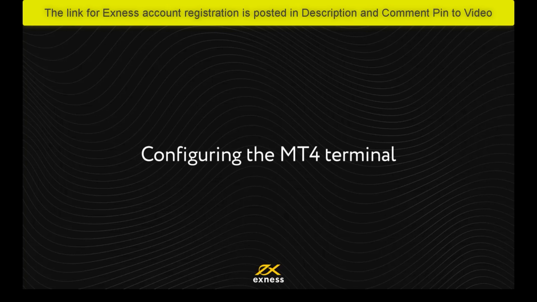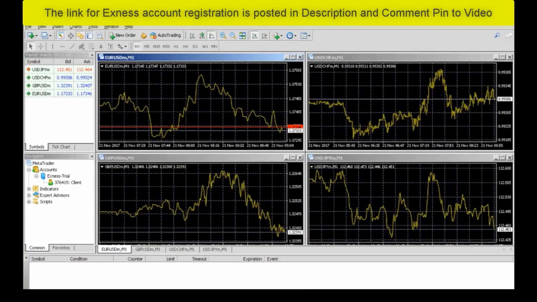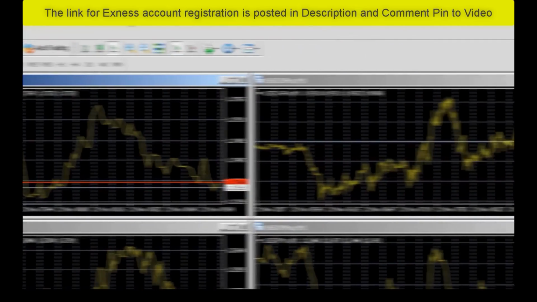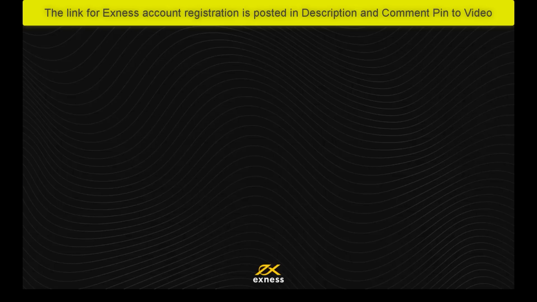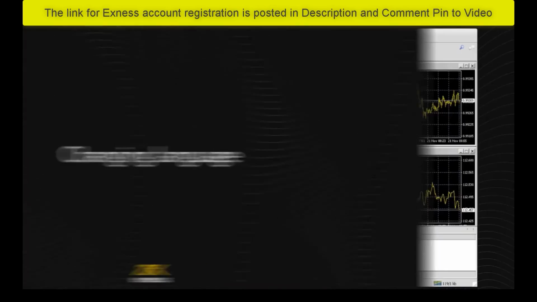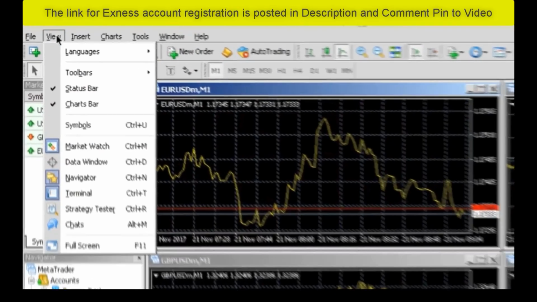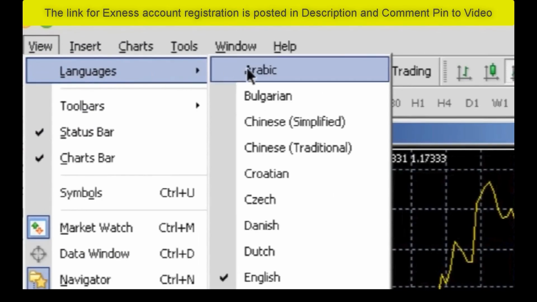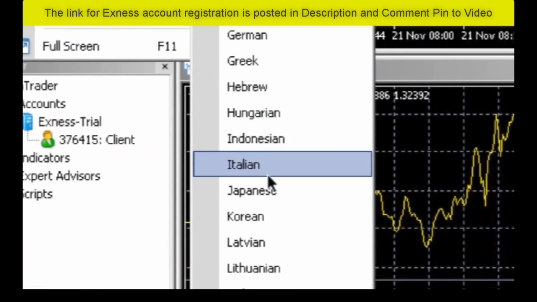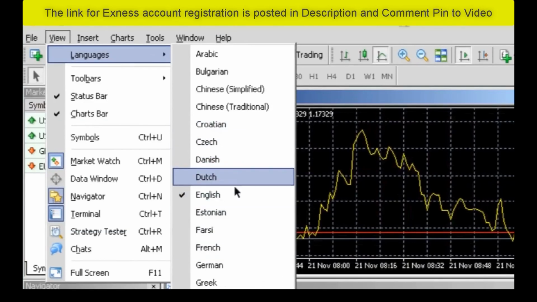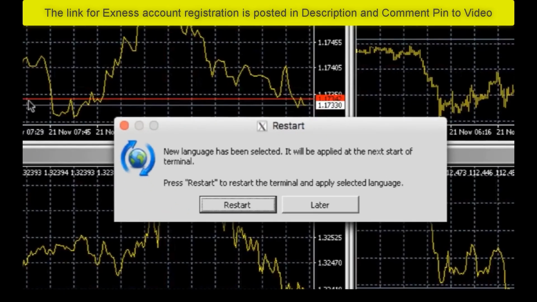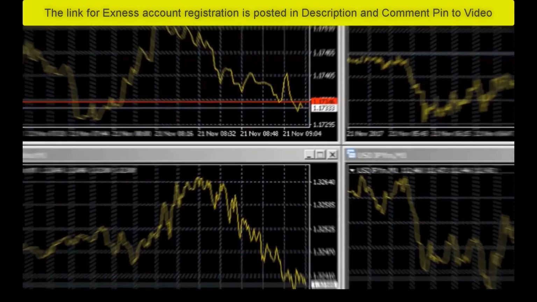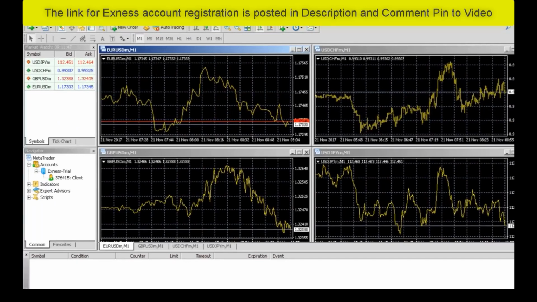Configuring the MT4 terminal. Hi, I'm John from the Exness support team, and I'm about to walk you through the steps of configuring your MT4 terminal. Changing language. To change language, click View, Languages, and select the language of your choice. Restart the terminal. Please ensure that the language of your PC's operating system is the same as the language you've chosen, or else the language script might not load properly.